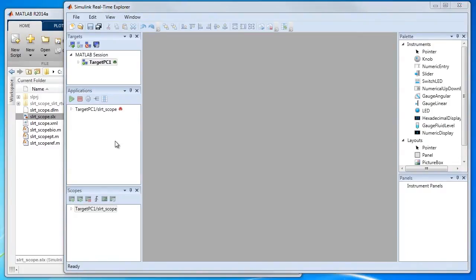To start the real-time application, select the application node and then press the play button. You can also click this button, which then turns green, showing that the application is running. Notice that the button turns green for a very short time and then switches back to red. This means that the application itself runs for a very short time, since the original Simulink model had a stop time of only 0.2 seconds.